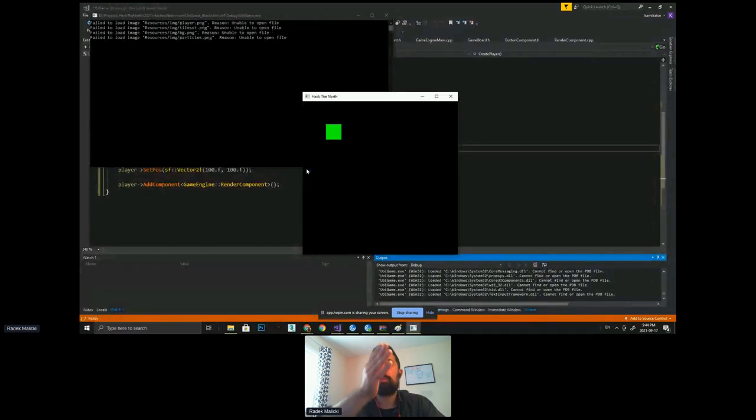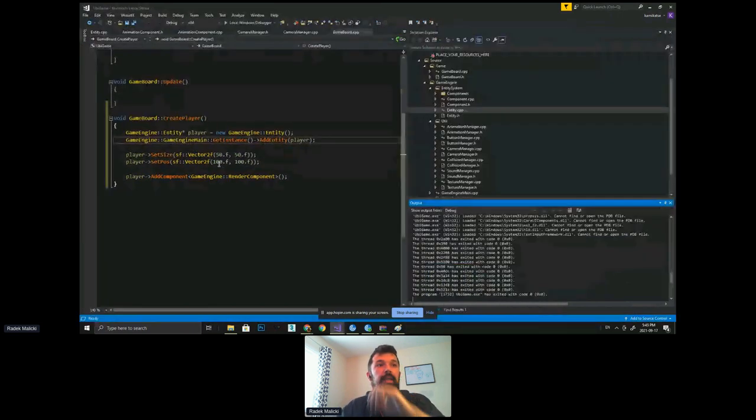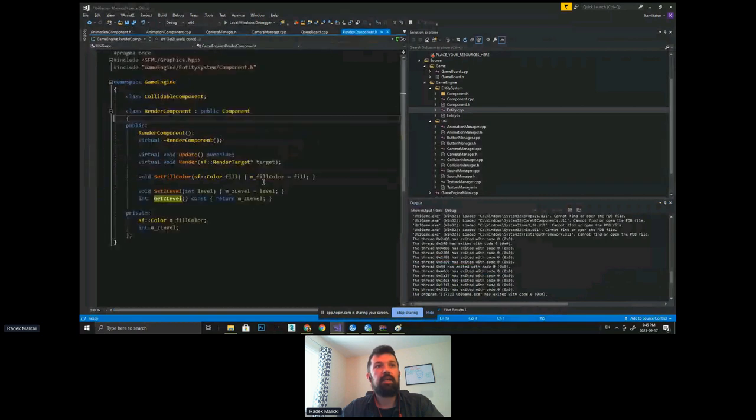This is the green box. It's very unassuming, but that's our player right now. So let's see what the render component really has. I'm using a shortcut, but generally speaking, this is kind of what you can do. You can always look up what sort of implementation a given component has.